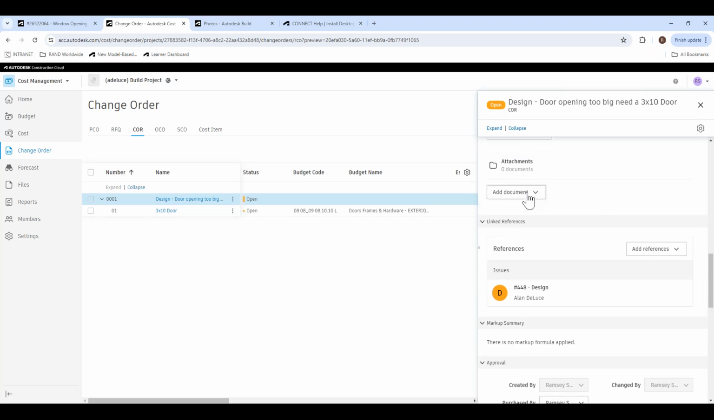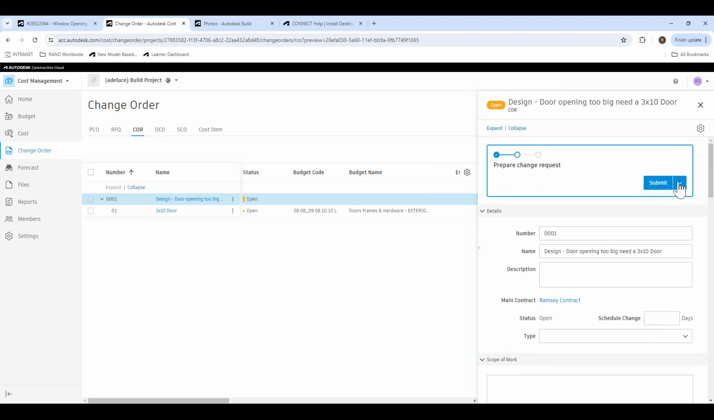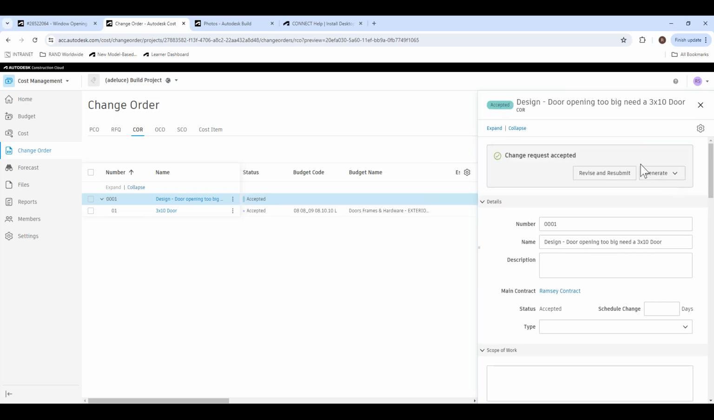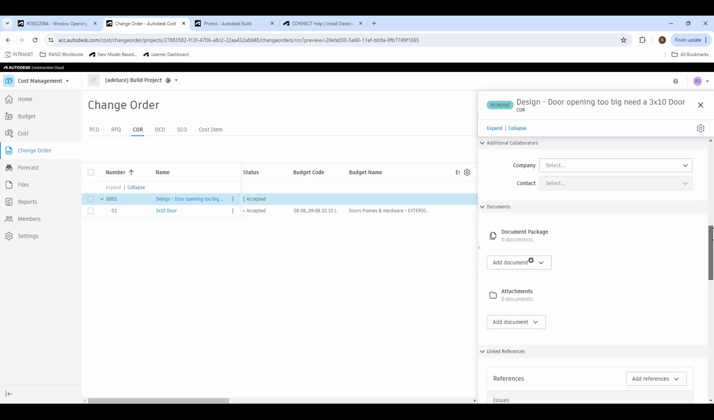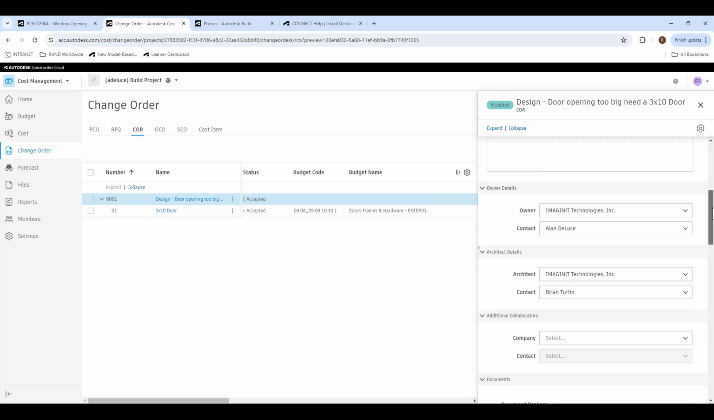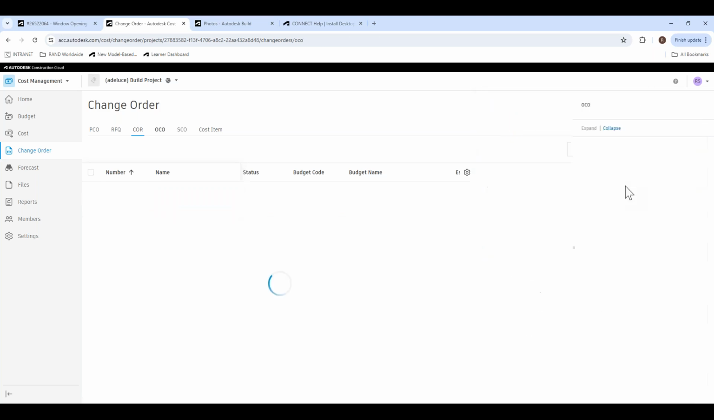And then from there, I like what I see. I'm just going to set this as submitted. And now let's go ahead and accept it. All right, so once this has been accepted internally, now let's get the owner involved. So we'll take a look at this and generate the OCO.